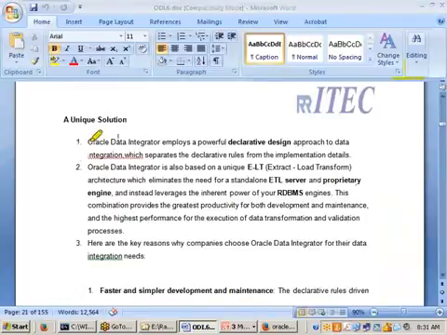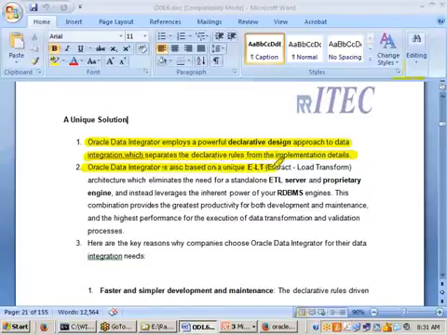First point in this one is that Oracle Data Integrator employs a powerful declarative design approach to data integration, which separates the declarative rules from the implementation details. Oracle Data Integrator is also based on a unique ELT architecture which eliminates the need for a standalone ETL server.